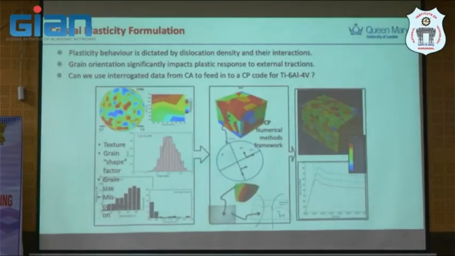What we do is, the plasticity formulation is dictated by dislocation density and interaction, and the grain orientation has a significant impact on the plastic response to the external traction. Then we use this data from CA to feed into the crystal plasticity code. To summarize, the information apart from shape, orientation and grain size has been fed into the crystal plasticity framework to predict the property accordingly. This is again at different strain rates. You will see the prediction.